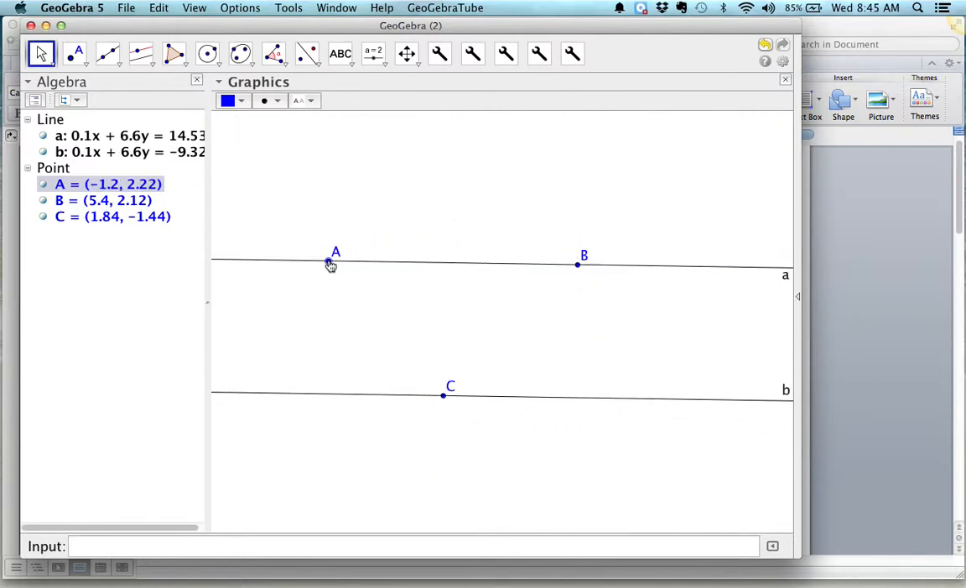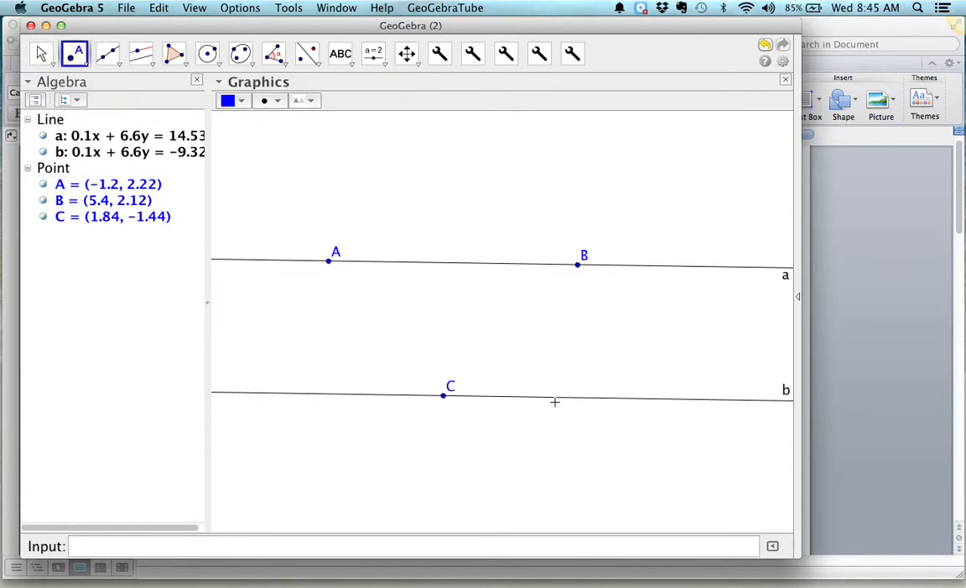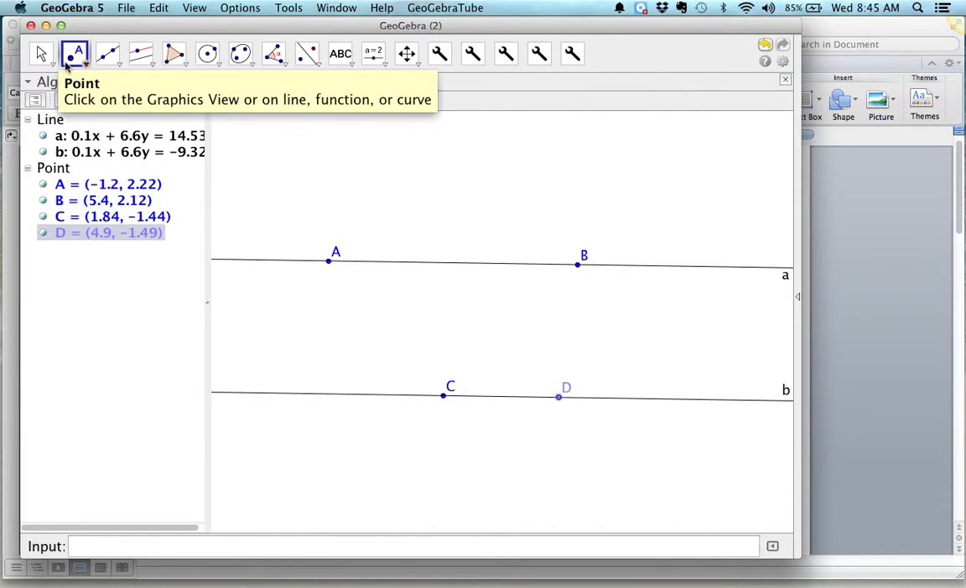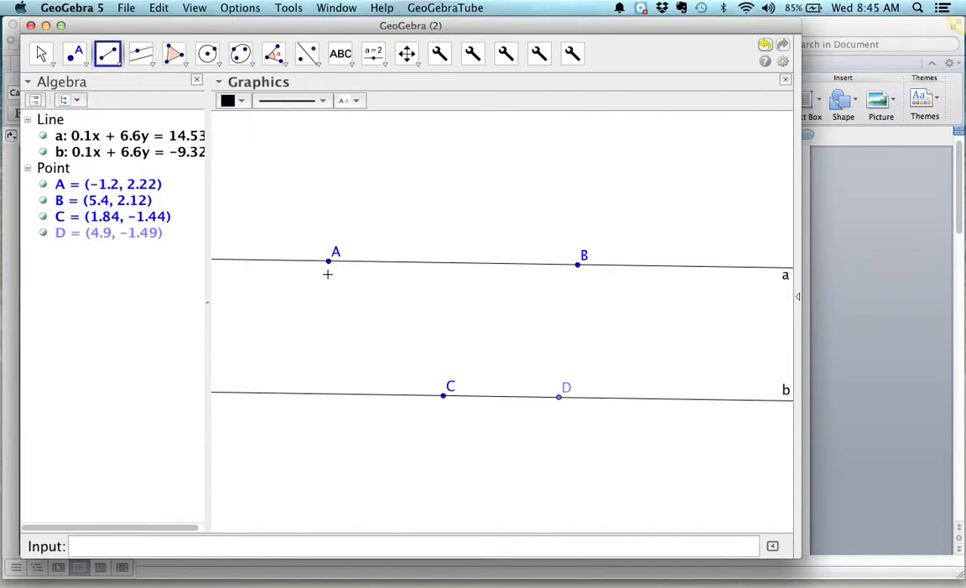Okay, but to make a trapezoid, I need 4 points. So I'm going to go to the point tool and then put a fourth point, D, on this line. All right, so I've got my 4 points. Now I need to make the trapezoid. So we can just connect these with segments. Connect A and C with a segment, and then connect B and D with a segment. So now we have what looks like the outline of a trapezoid.